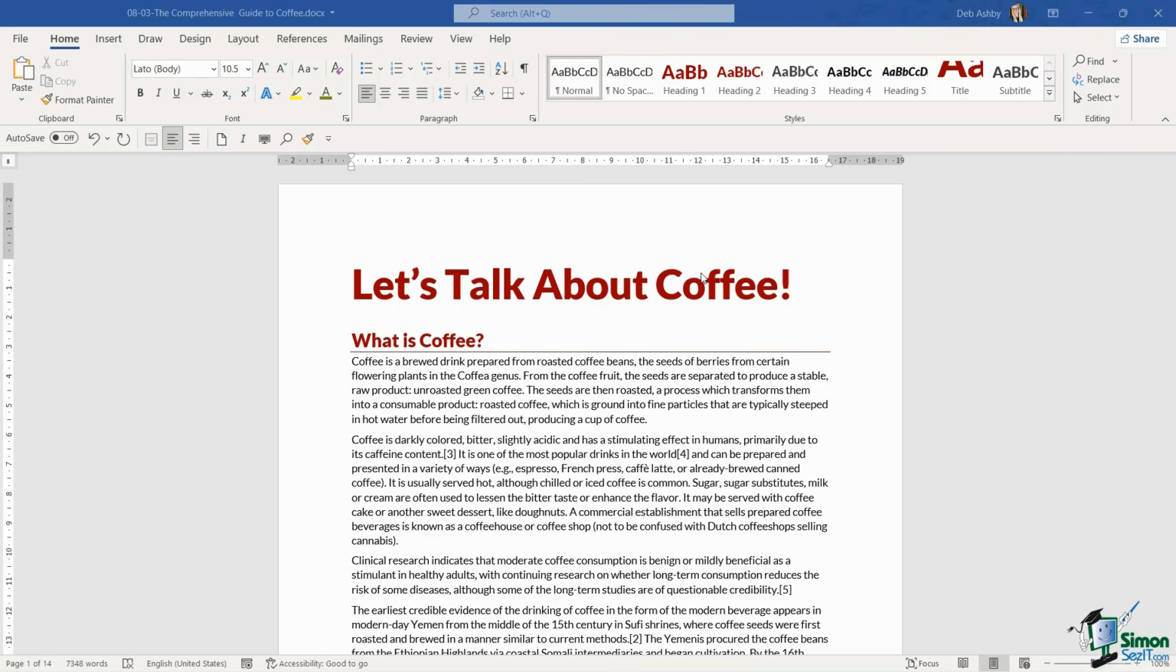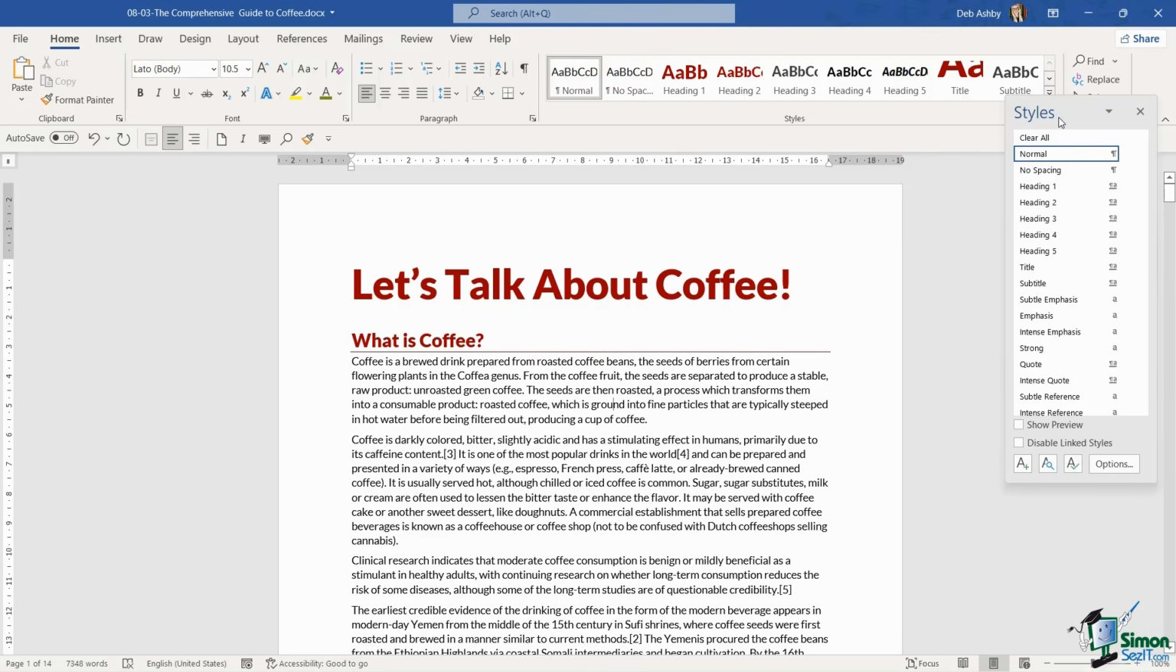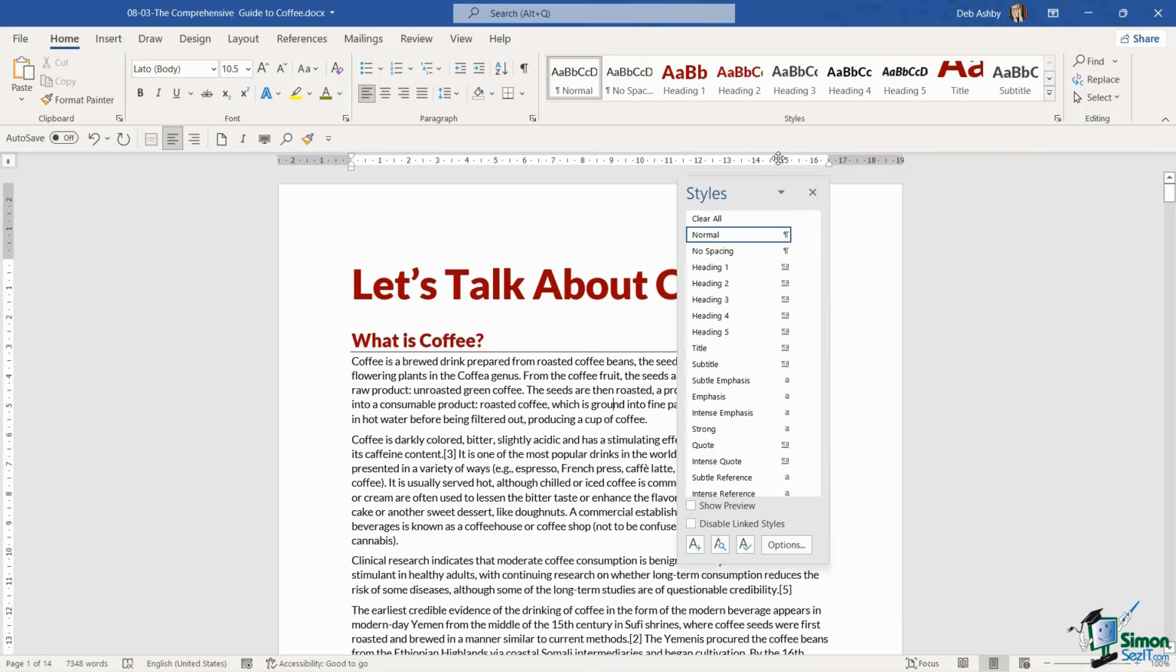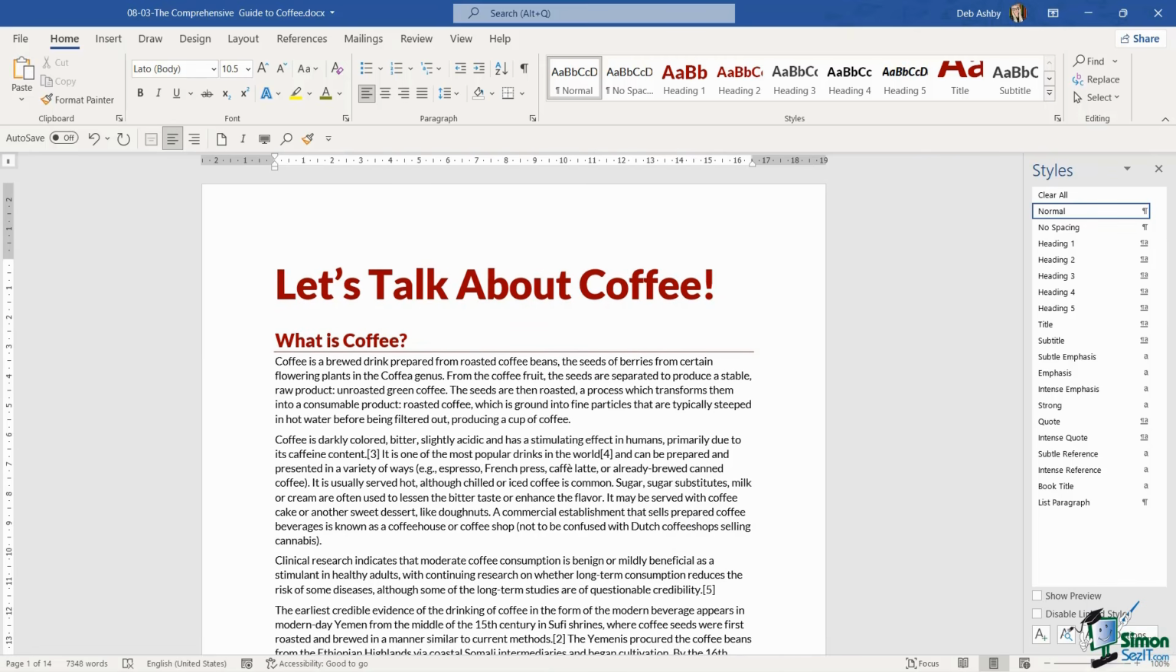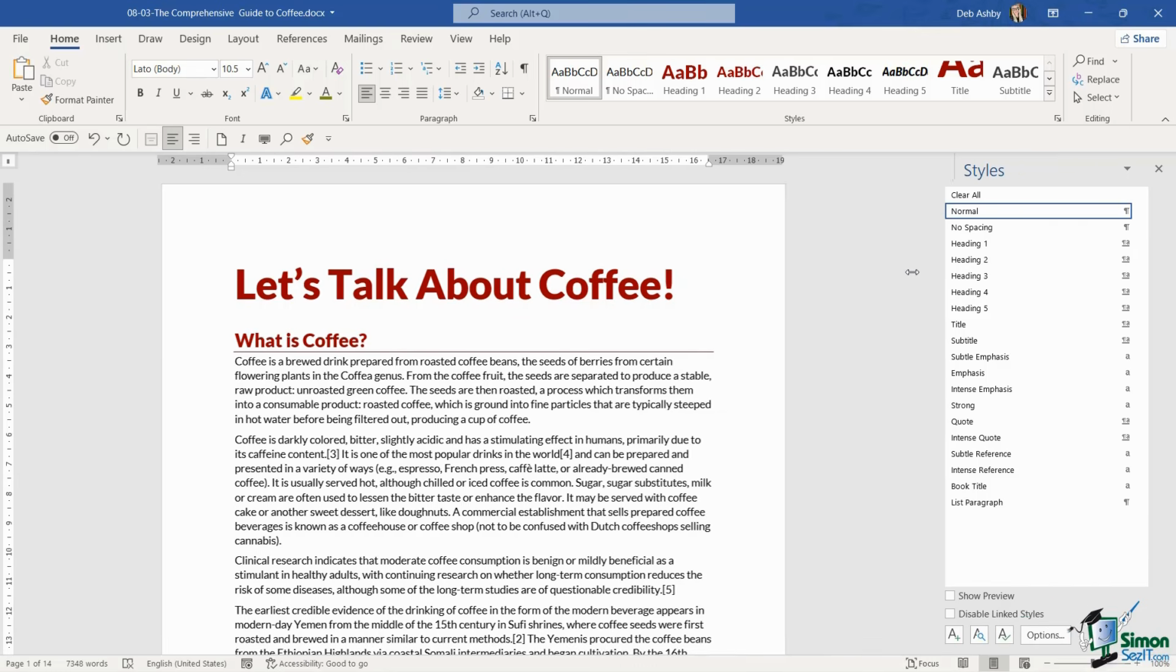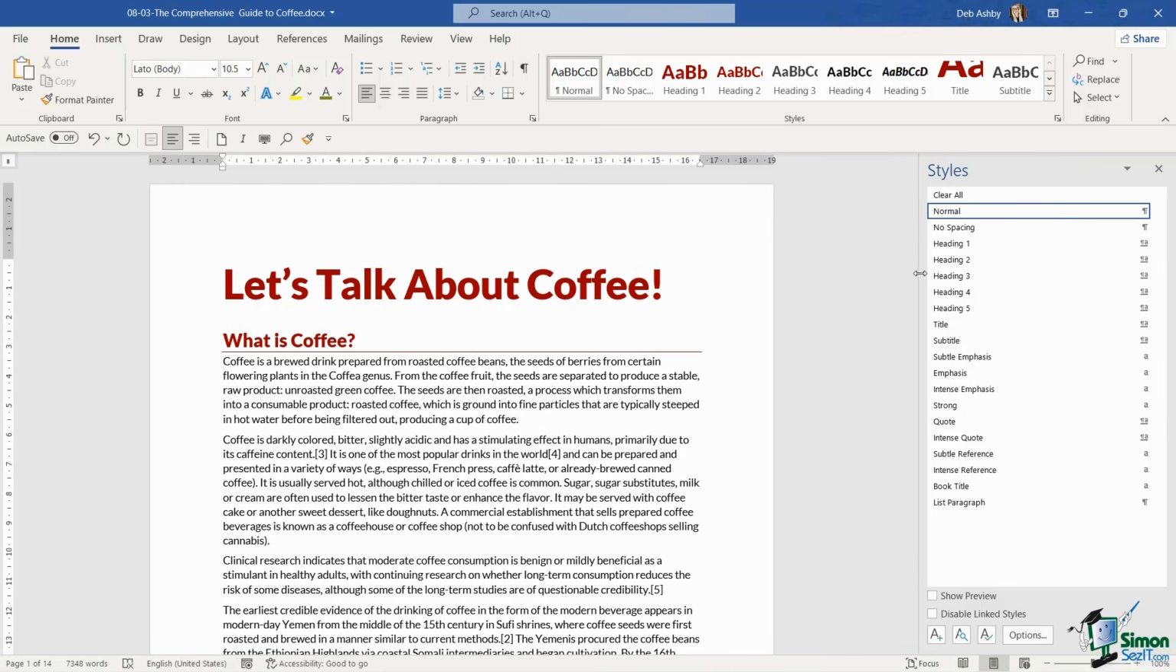And the Styles pane is where we go to create new styles and make modifications to current styles. Now we get to the Styles pane from the Home ribbon. In the Styles group, we need to click the diagonal arrow in the bottom corner. Now when we click this, it opens up this little floating pane. And again, this is one of those panes that you can dock to the right-hand side of the screen if you find that a bit easier. We can even drag this out to make it a little bit bigger.